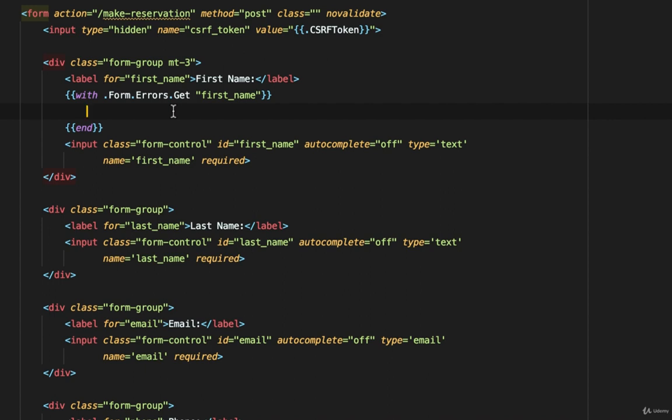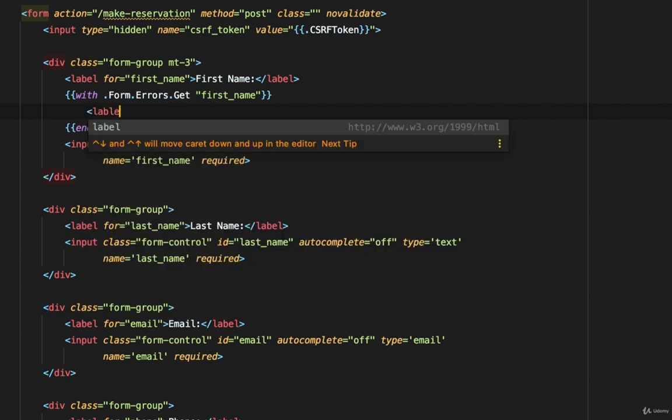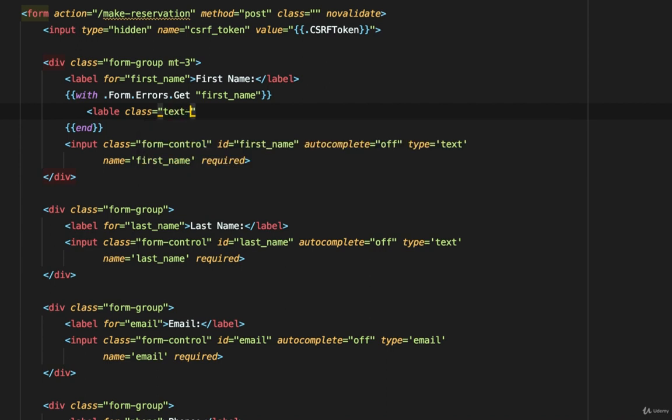I want to display something. I want to display a label, class equals text-danger, which will make it red. That's a Bootstrap class. And all I want to display is whatever the value from form.errors.get first name is. So I'll just display that, and that's all I have to do at this point.